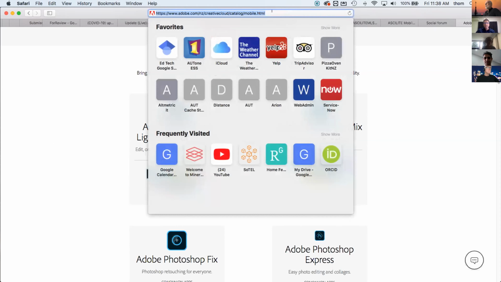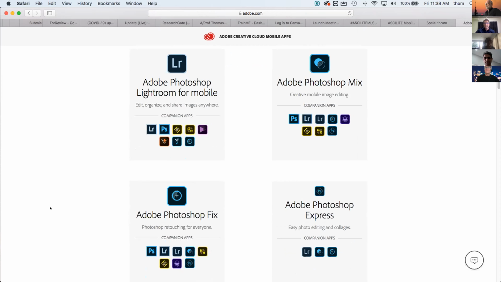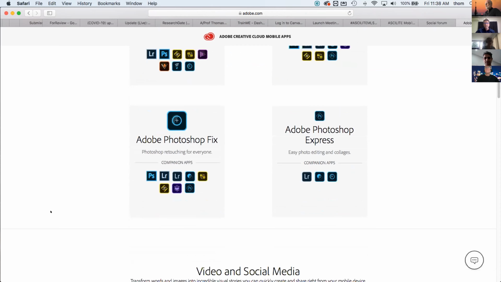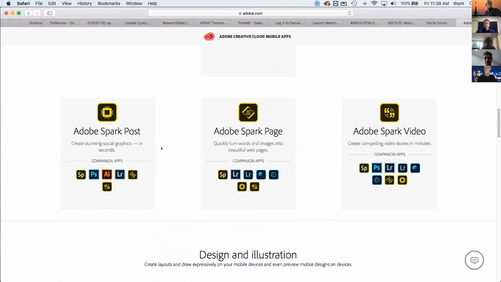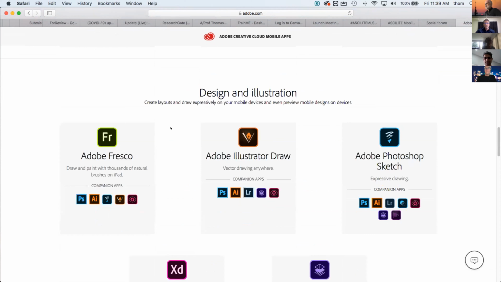I'll paste the link into the chat, but if you just search for Adobe mobile apps, it comes up as part of Creative Cloud, and there's the link at the top there. All their basic high-end tools they've chopped up into little mobile apps, and these are great. They're really easy to use. There's video editing, Adobe Spark, which is fantastic for presentations, and if you're more into design, things like Adobe Photoshop Sketch to do some really cool sketch-type effects on photos really quickly.